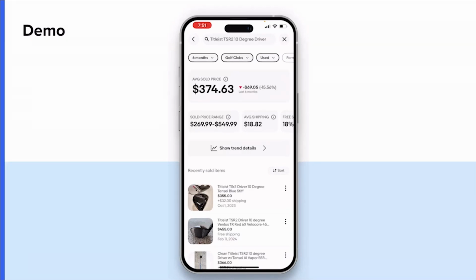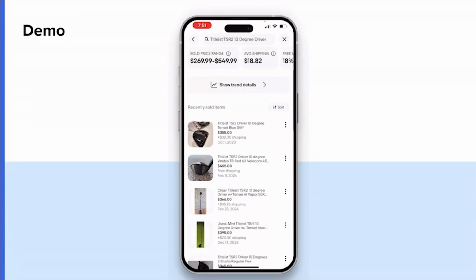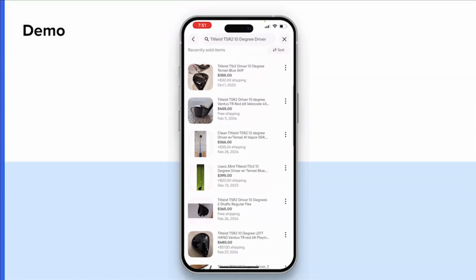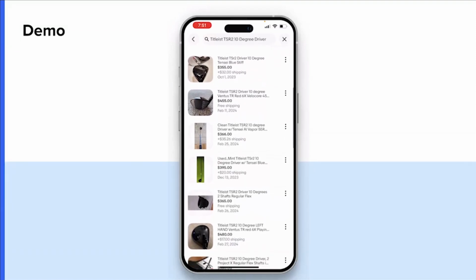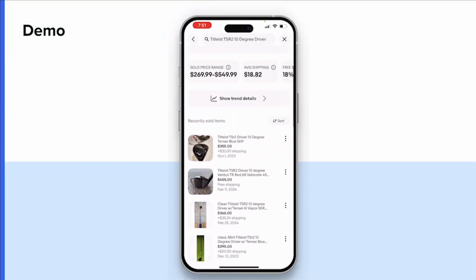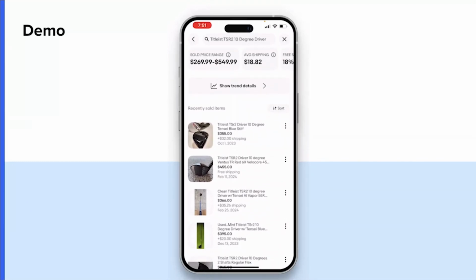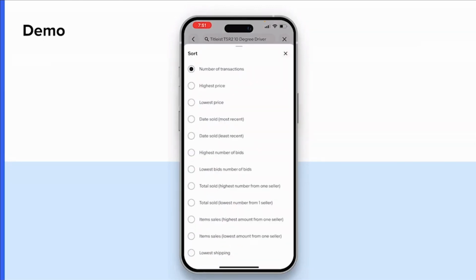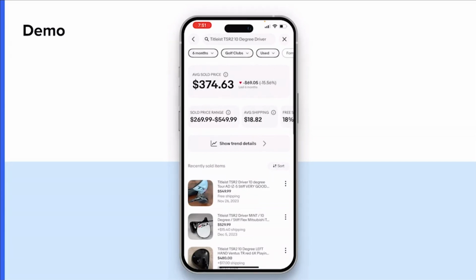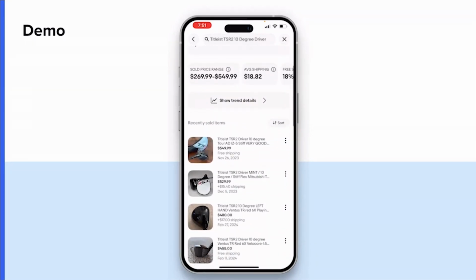And moving down to the recently sold items, I can see that there's one here that's sold for $355, another for $455. But I actually want to know a little more about the one that sold for $550. So I'm going to use this little sort option here on the right-hand side, and I am going to select the highest price. I want to see that $549 one to see if it's actually a match to mine.